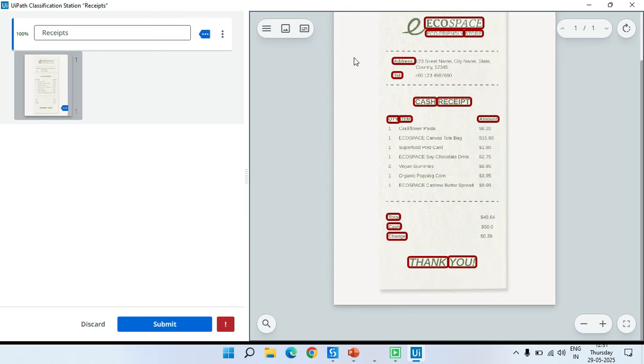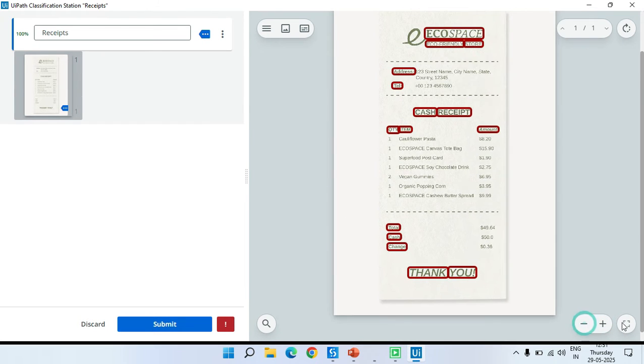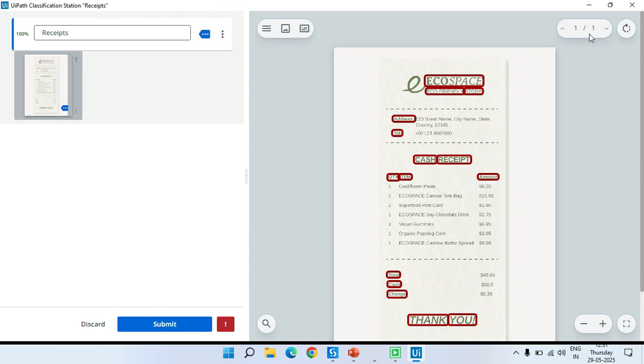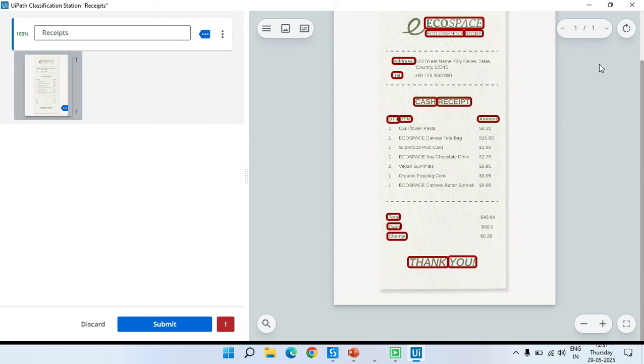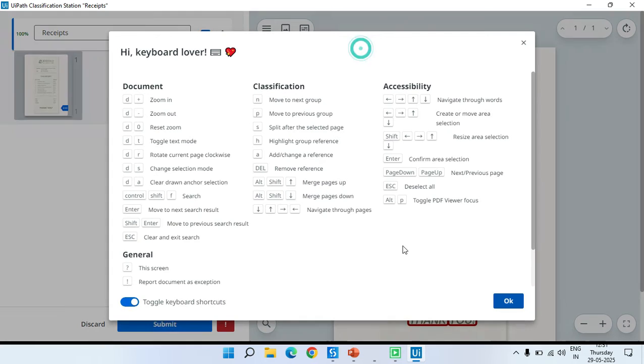Now here you can see this is the document. From here you can zoom in, zoom out. And if you have multiple pages, you can see the multiple pages from here. If you want to rotate the documents, you can rotate. Here we have a few options like show keyboard shortcuts, which will help you to zoom in, zoom out from this document, from this form. The shortcuts are available here.